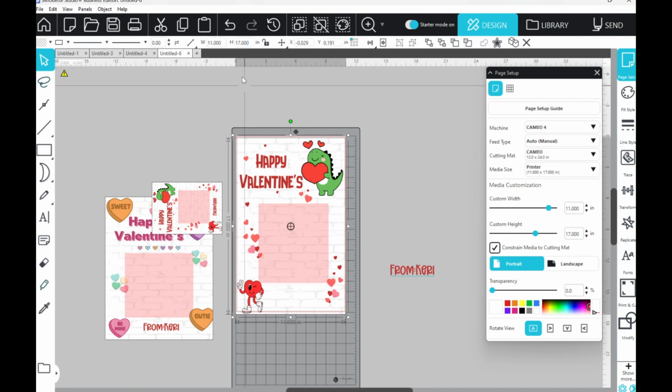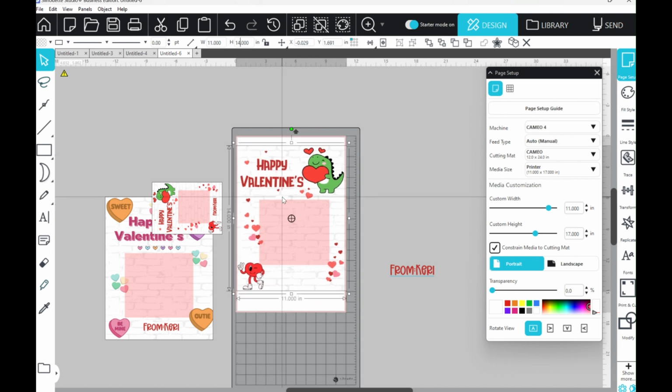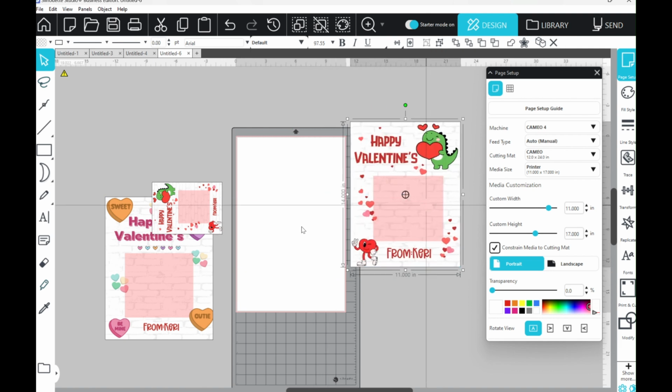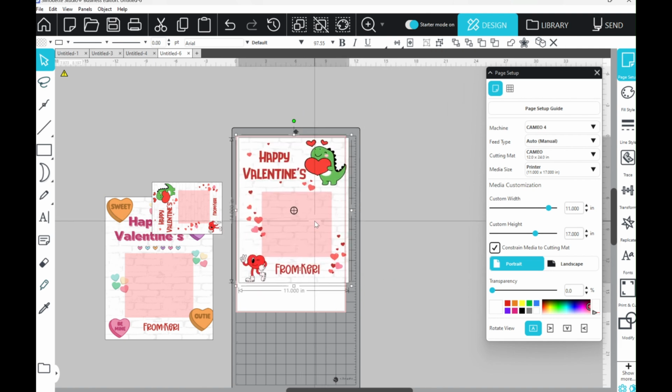So this is where we could change this to 11 by 17, or let's say we wanted 11 by 14, and we could print it that way. Then add in our name, and I just grouped this earlier so that it wouldn't move whenever I move this. But the only way you can change the size of this right now is if it was ungrouped, and then you can change the size of it and then group that name.